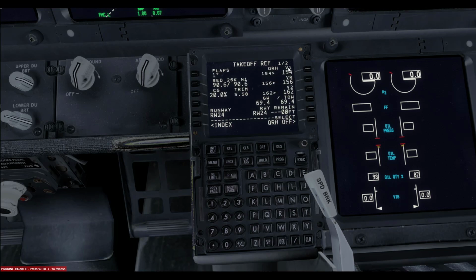So in case you don't know the speeds, V1 is the speed where you can't reject the takeoff anymore, you have to lift off. VR is the speed where you pull the nose up, and V2 is the safe climb speed. So in case you have an engine failure, aiming for V2 is you are on the safe side. Anything lower than V2 and you may stall. So this is us done in the FMC.